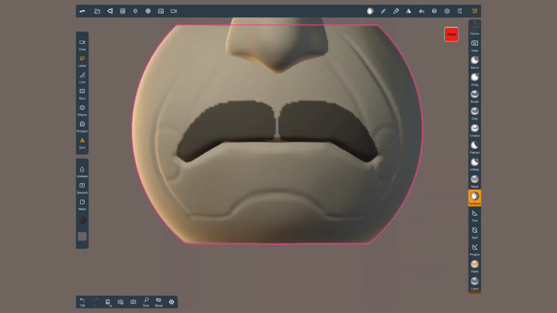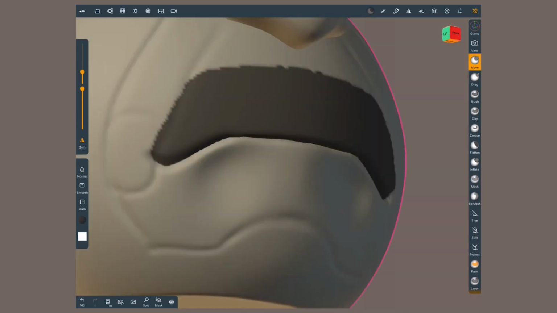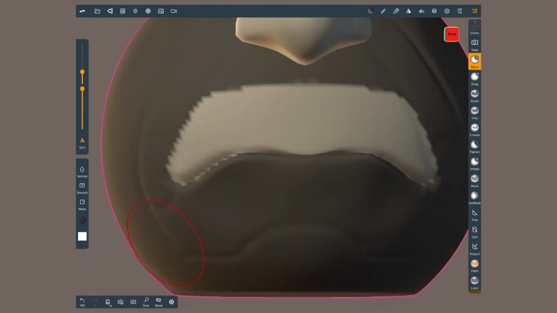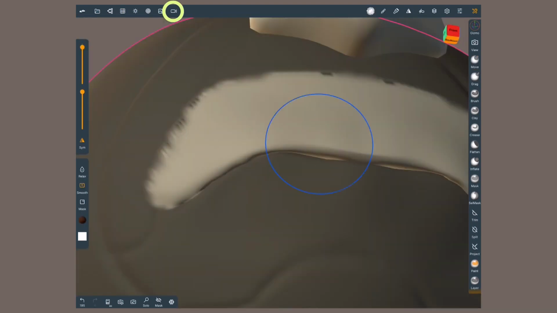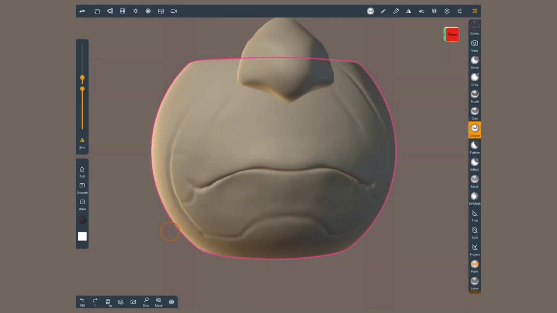To obtain a nice overlap, I'll mask the bottom lip, reverse the mask and pull the mesh up to the crease. Then reverse the mask and do the same for the upper lip. Now change your camera to perspective. Let's work from top to bottom.